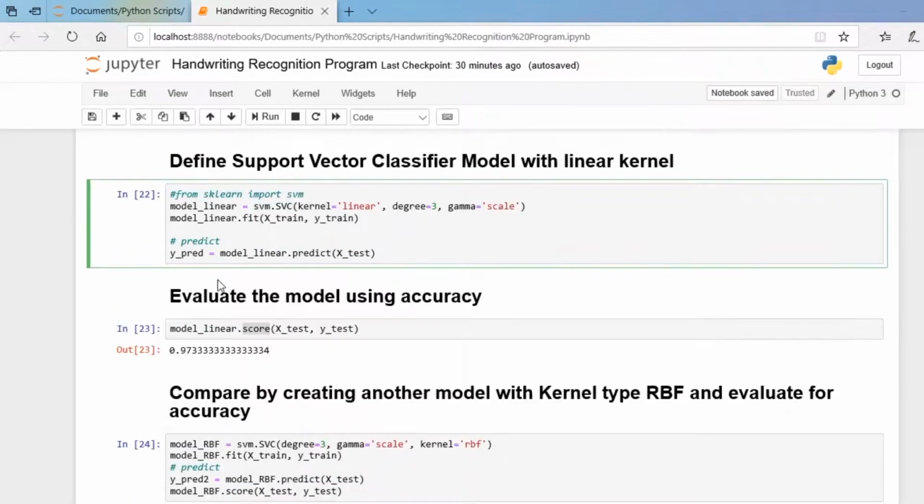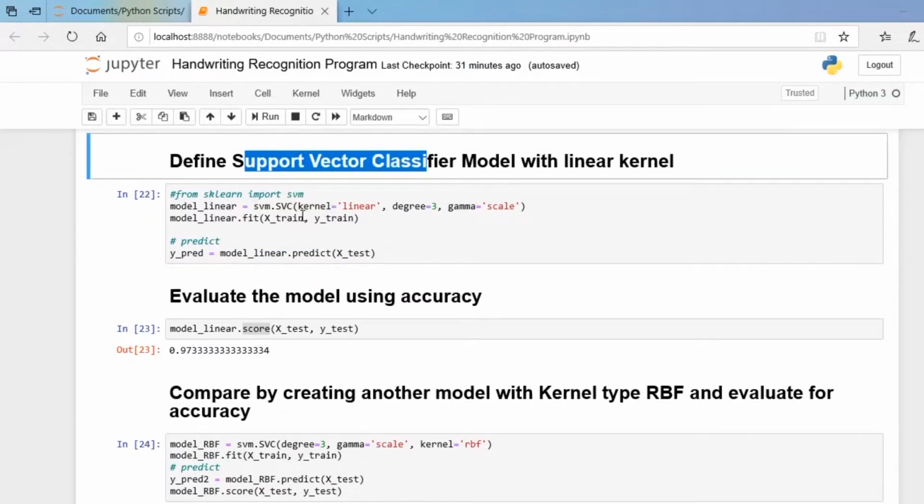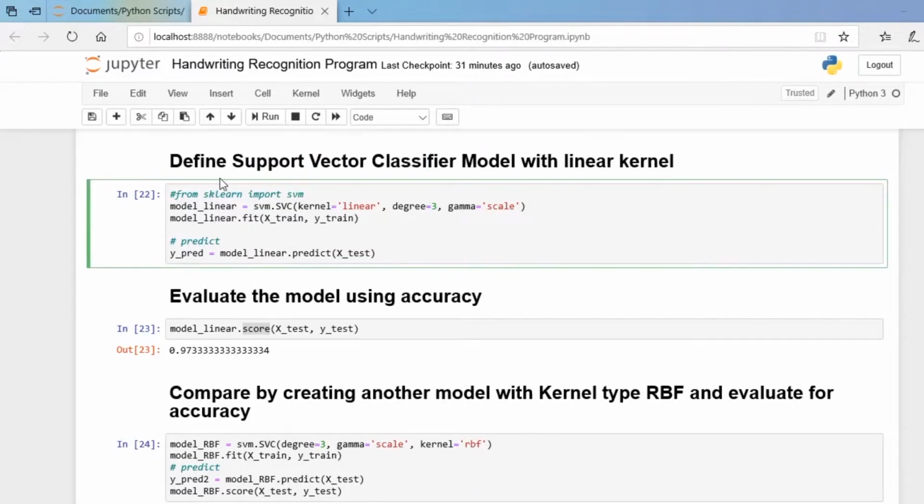So now is the time to build our model. We are thinking to build a support vector machine classifier. The scikit-learn library function is already imported earlier, so with that, we are going to build our model. Let me call this new model model underscore linear. Why? Because I'm thinking to design our SVM model with a kernel named linear.